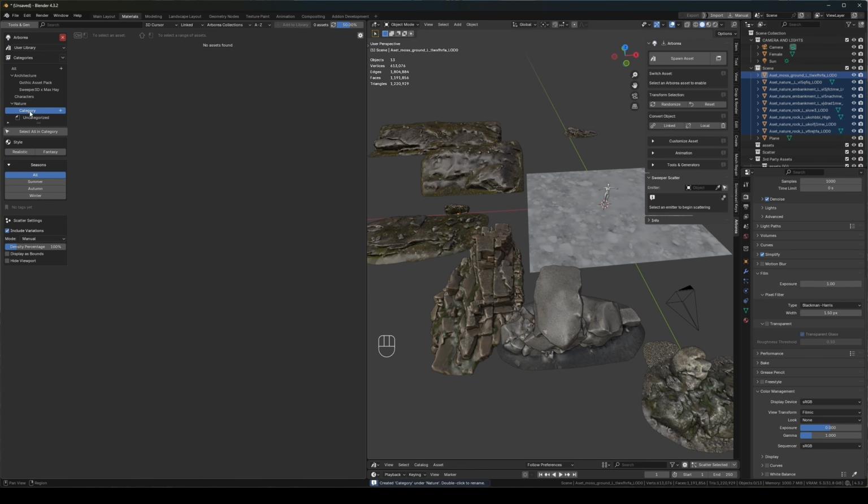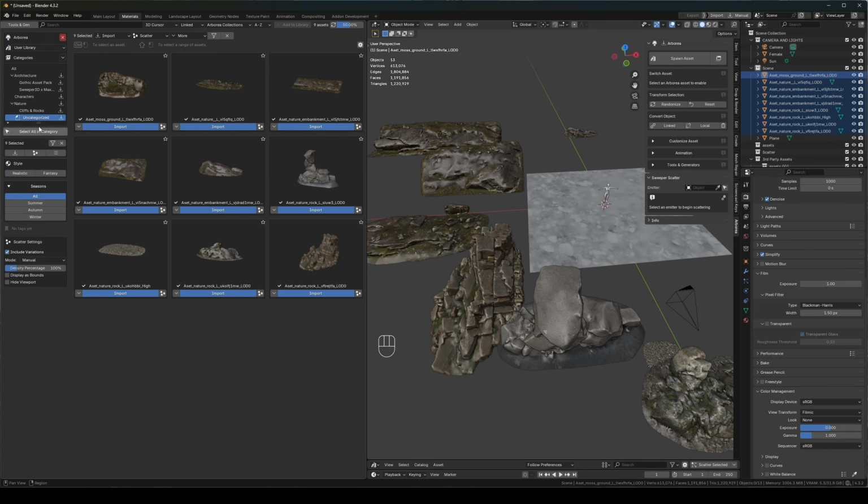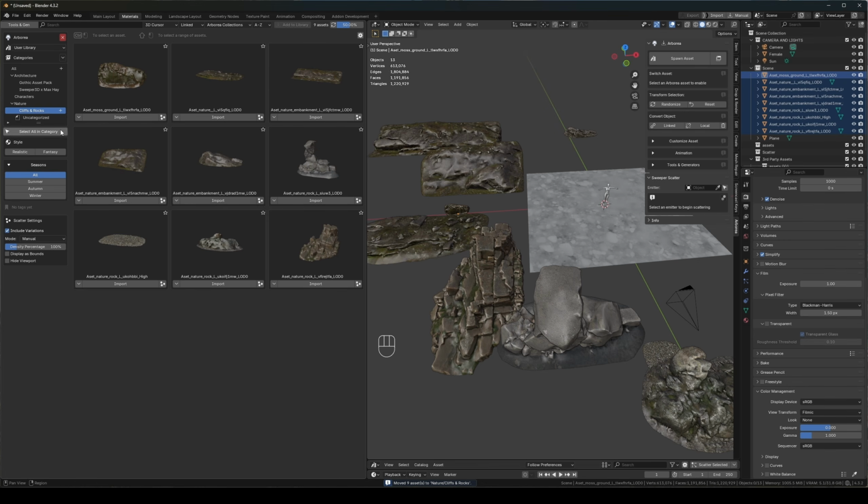And then click the plus in here to create a new subcategory. I'm just going to do like Cliffs and Rocks. There we go, Cliffs and Rocks. Let's send those over here. I'm just going to shift select and then shift select down here, move those from uncategorized to Cliffs and Rocks. And now we have those organized in here.